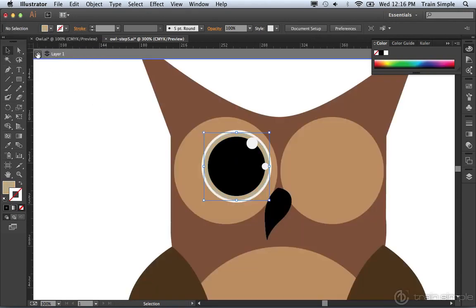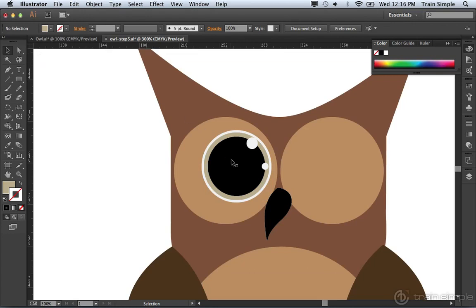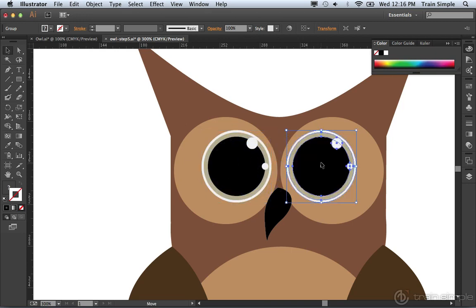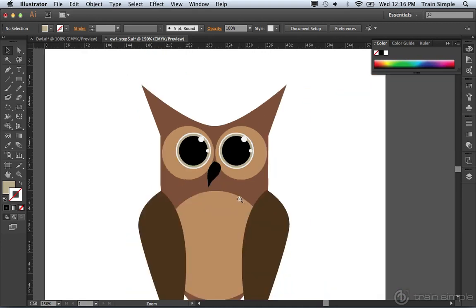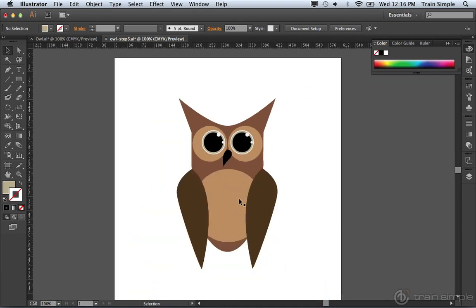If you click this back button, you'll get back to the document. So select the eye, hold down the Alt key on Windows, Option on the Mac, click and drag it to the left to duplicate it and position it where you want. And I think that looks a little bit better. So let's go ahead and zoom out. Like I said, I do think that's looking a little bit better.